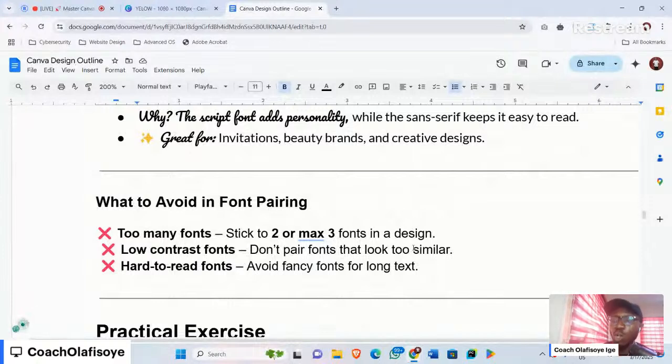Number two is low contrast fonts. Don't pair fonts that look too similar. I said something the other time about hierarchy. Your audience or people viewing your design should know which is the heading. Of course, you could use size to determine which part of your design is the heading, but your font could also tell your audience what the heading is. So it helps in hierarchy. So don't use low contrast fonts.